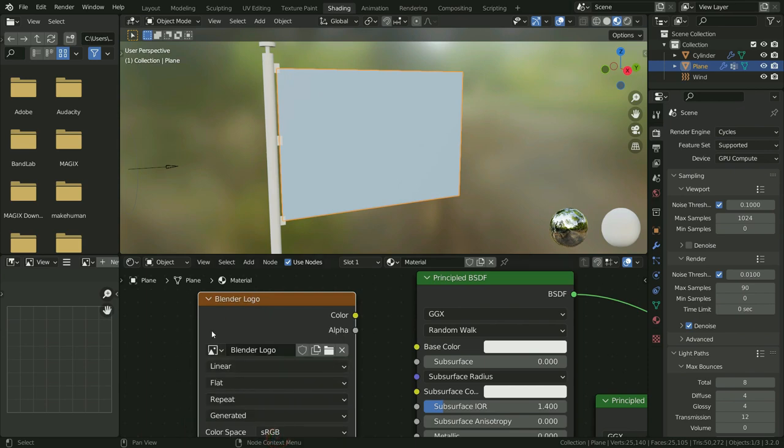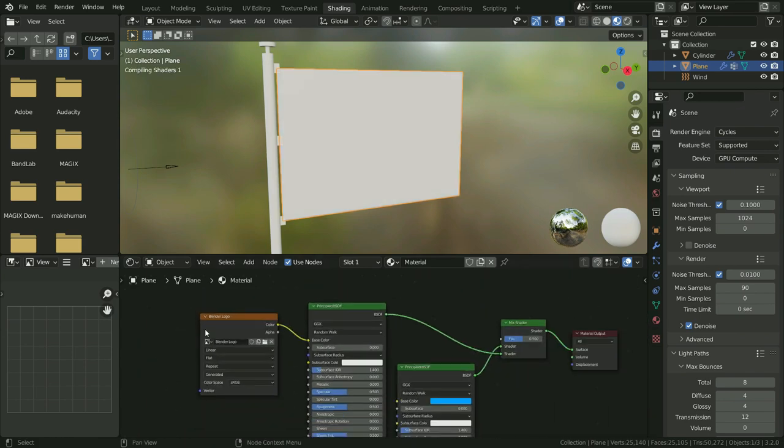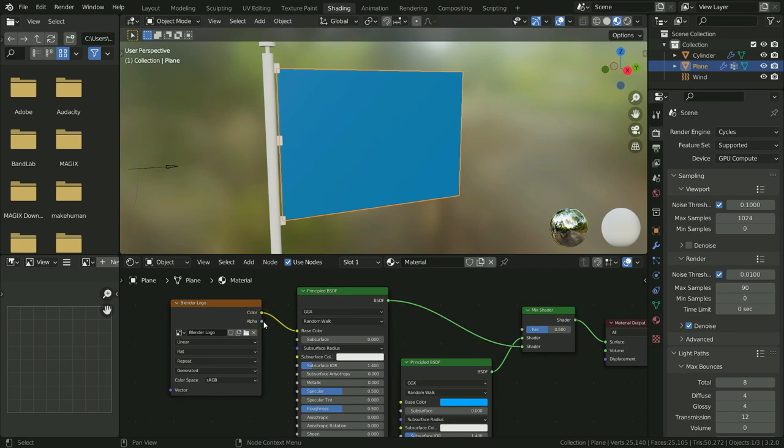Click on the OK button. Plug the color node to base color node. Also plug the alpha node to factor node of the mix shader.